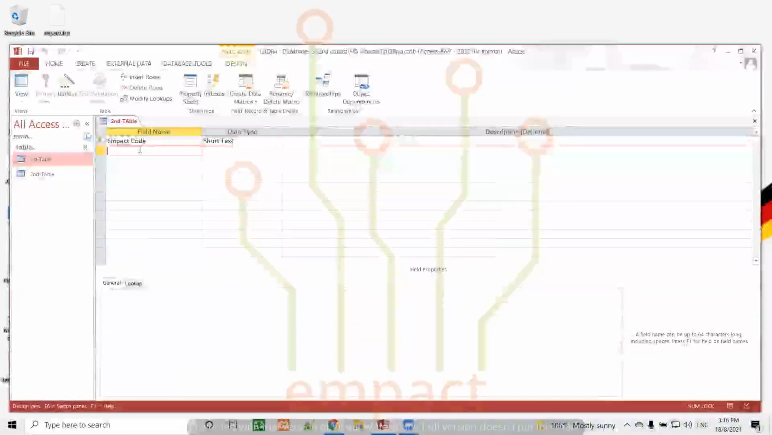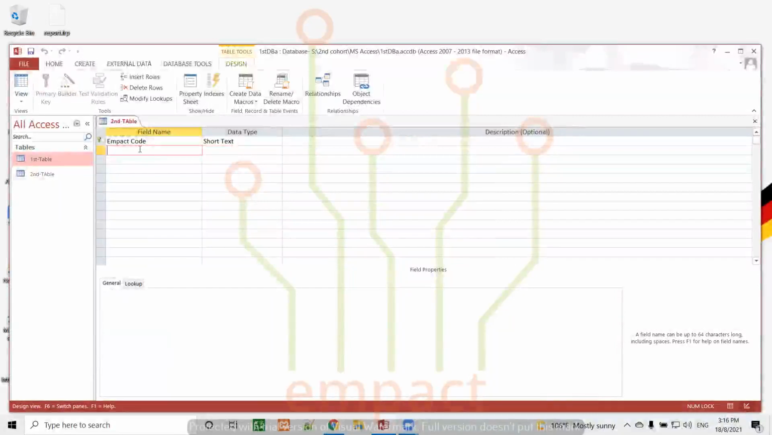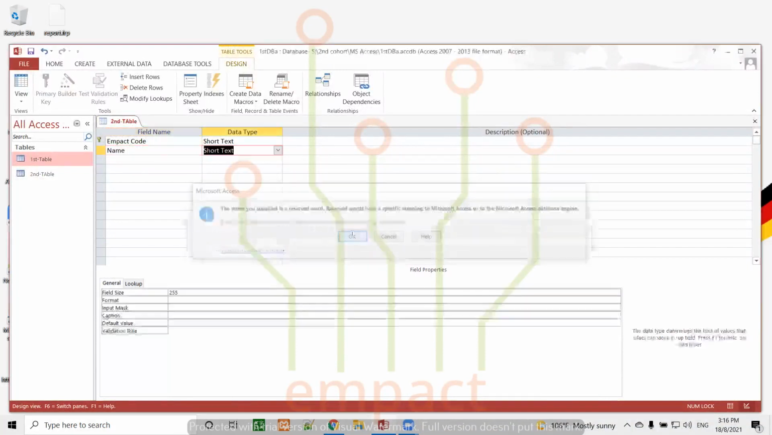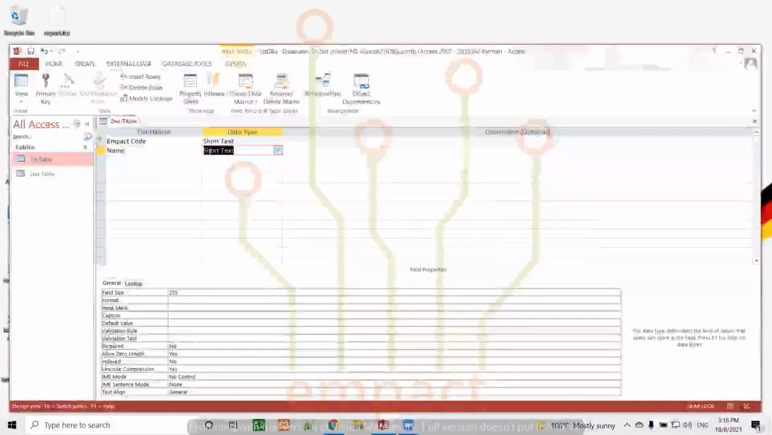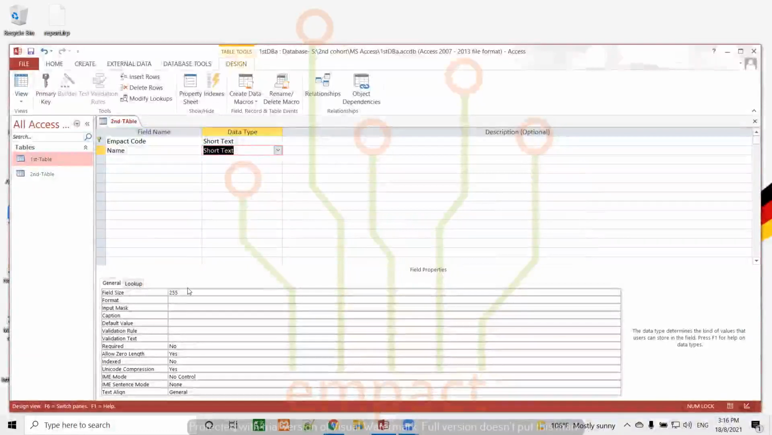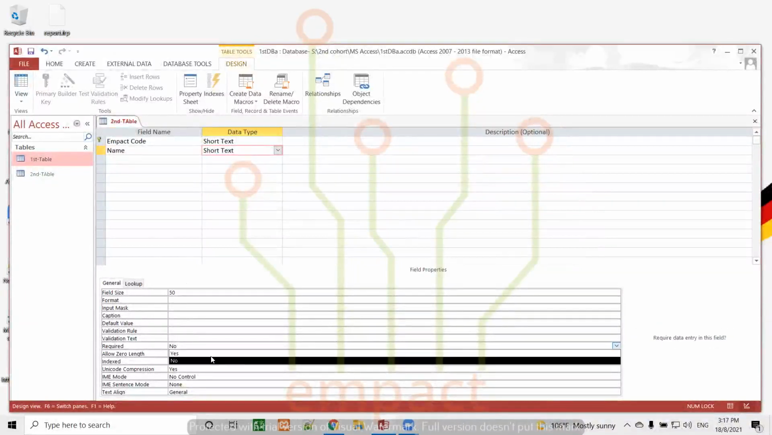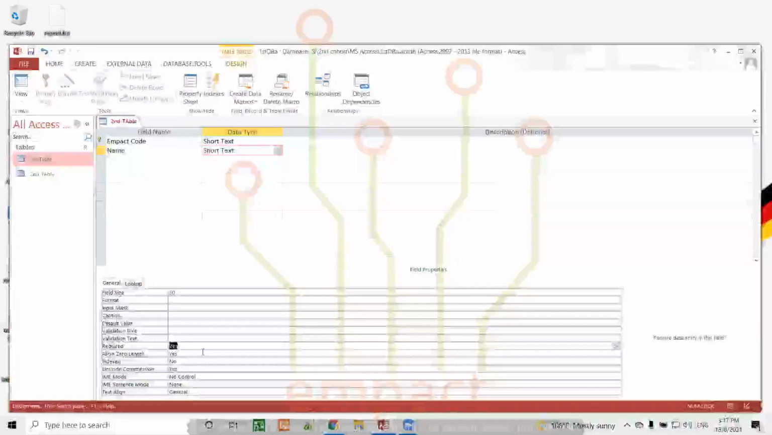Now we are saving this part, and then we will add something else, which is the name. For the name, we will pick short text. Again, we don't need this many characters. We just need, let's say, around 50 characters. We also want this information to be required, because there is no code without a name. So we want to have the name here as well.